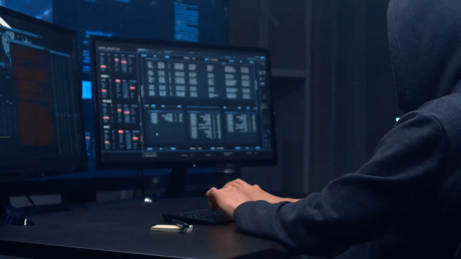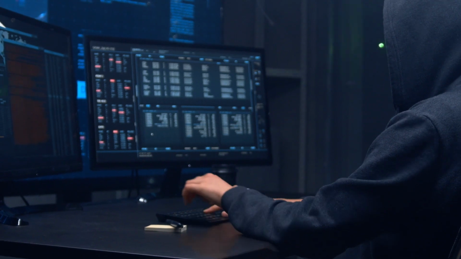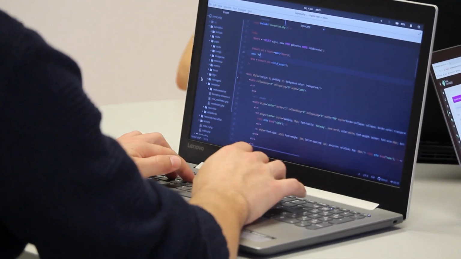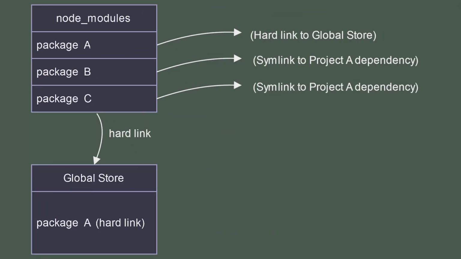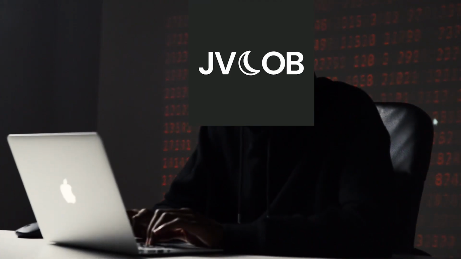PNPM's smart resolution process scans the entire chain of node module directories upward to locate a compatible version of a peer dependency. Additionally, the magic of shared peer dependencies accomplished through hard links further reduces duplication of files and enhances the efficiency of my projects.